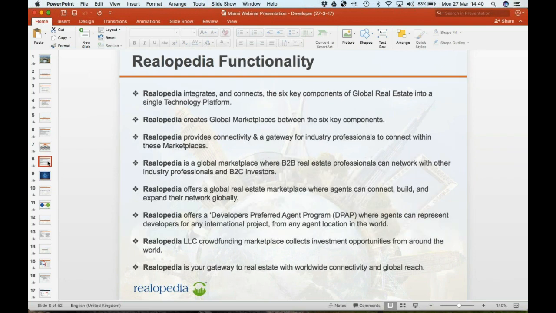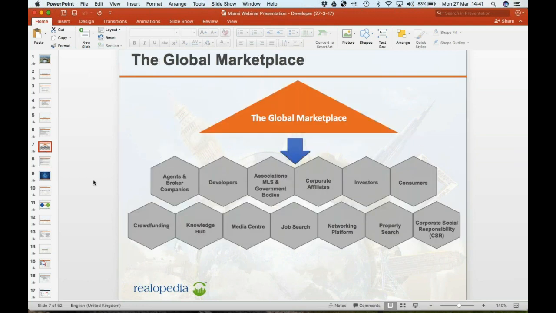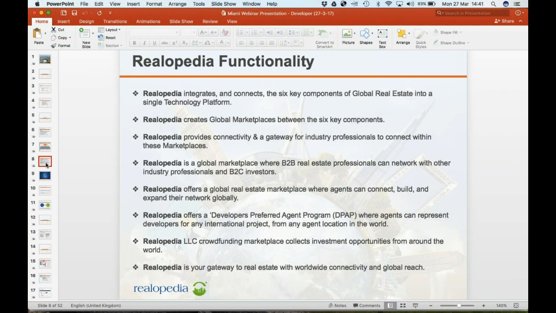So Realopedia's functionality. Realopedia integrates and connects those 6 key components of global real estate into a single technology platform. Those 6 are the agents, brokers, developers, associations, the corporate affiliates, investors, and consumers. Realopedia creates global marketplaces between the 6 key components. It provides connectivity and a gateway for industry professionals to connect within these marketplaces.